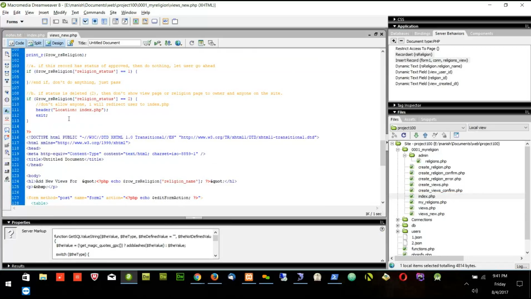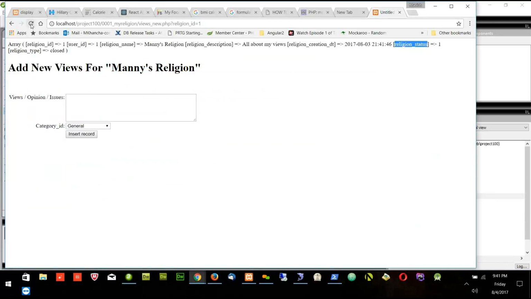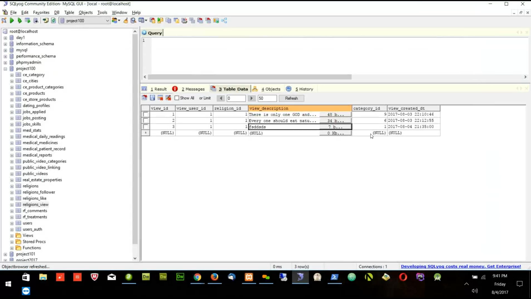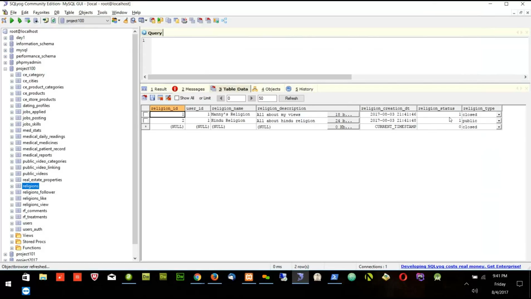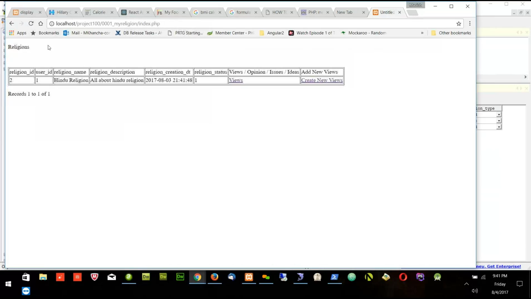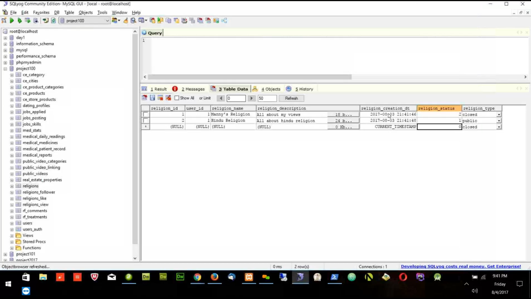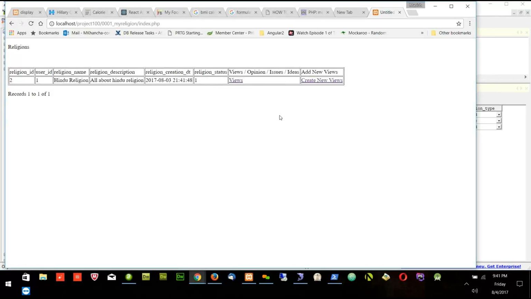So let's test this page. If I refresh it, since the status is not 2, I'm able to see this page. But if I change the status, let's change the status of religion to 2, that means deleted. And if I refresh the page, you will see the user is redirected to the index.php page. So that means if religion status is 2, I'm not able to see the create view page.